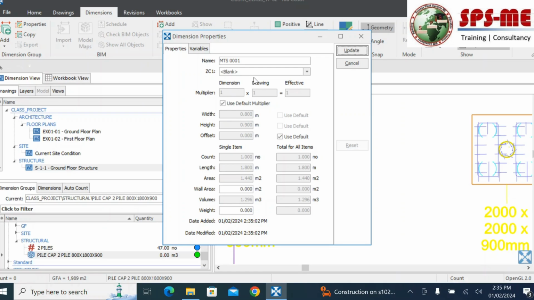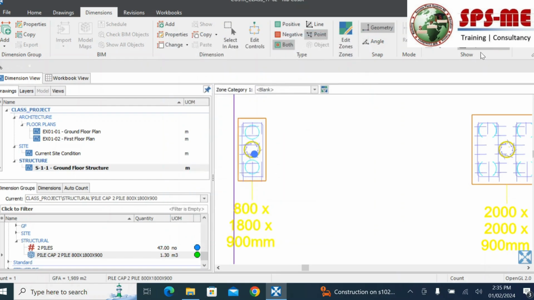That is because my properties on add is activated. If you don't want it, you can remove that. Once I select here, I'm getting 1.3 meter cube. See here, one pile cap, area is 1.44 and volume is 1.3 meter cube. It has taken the length, width and height from our dimension group string. Then it's calculated and we got the volume.